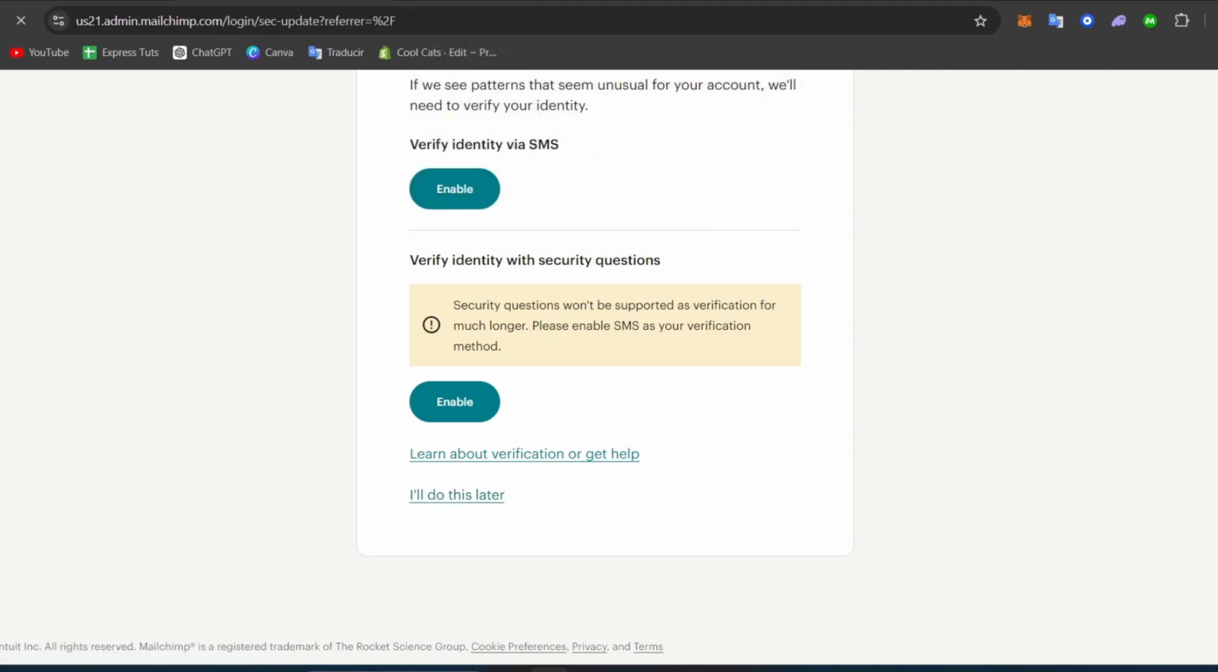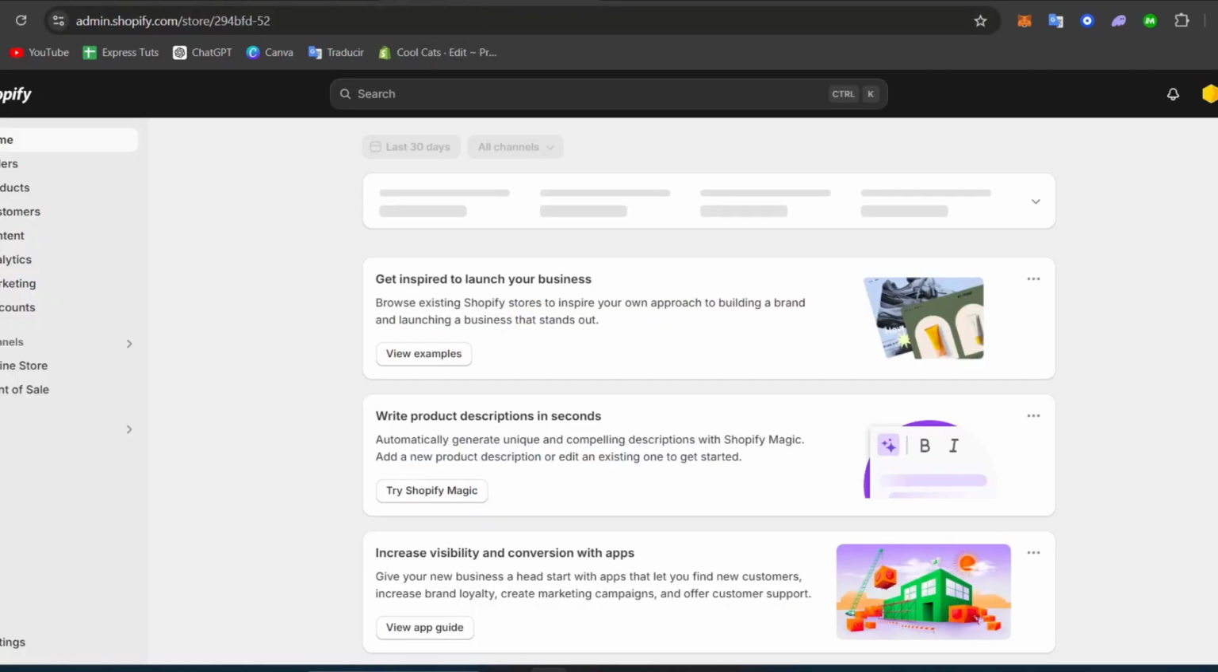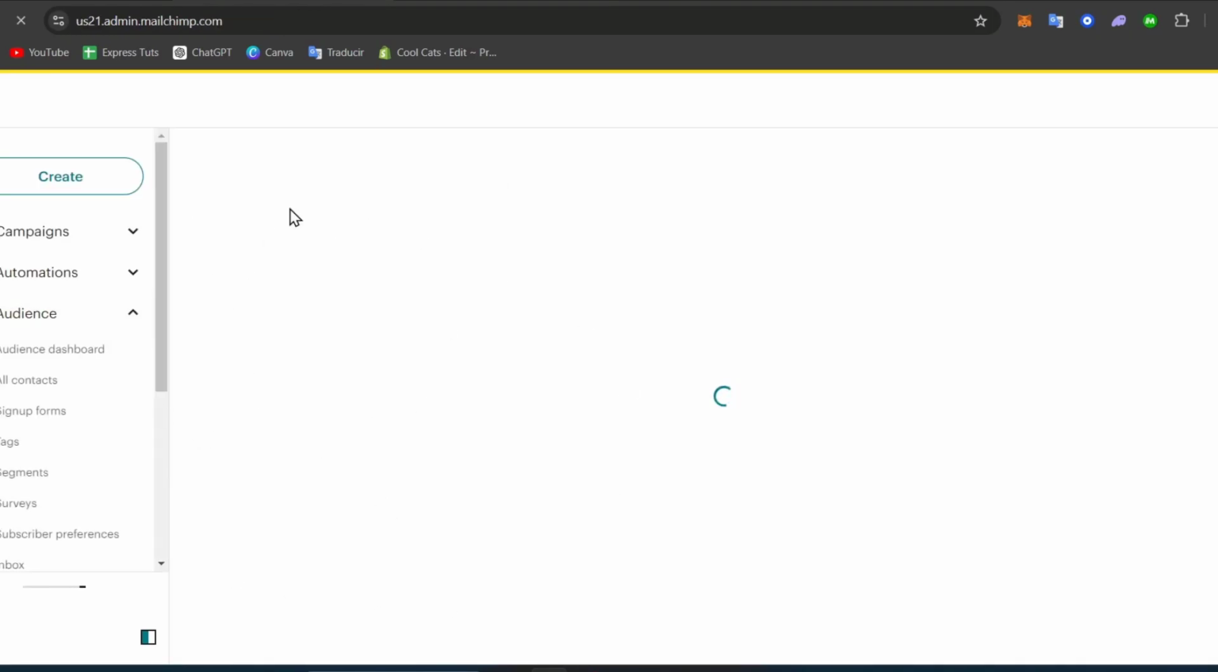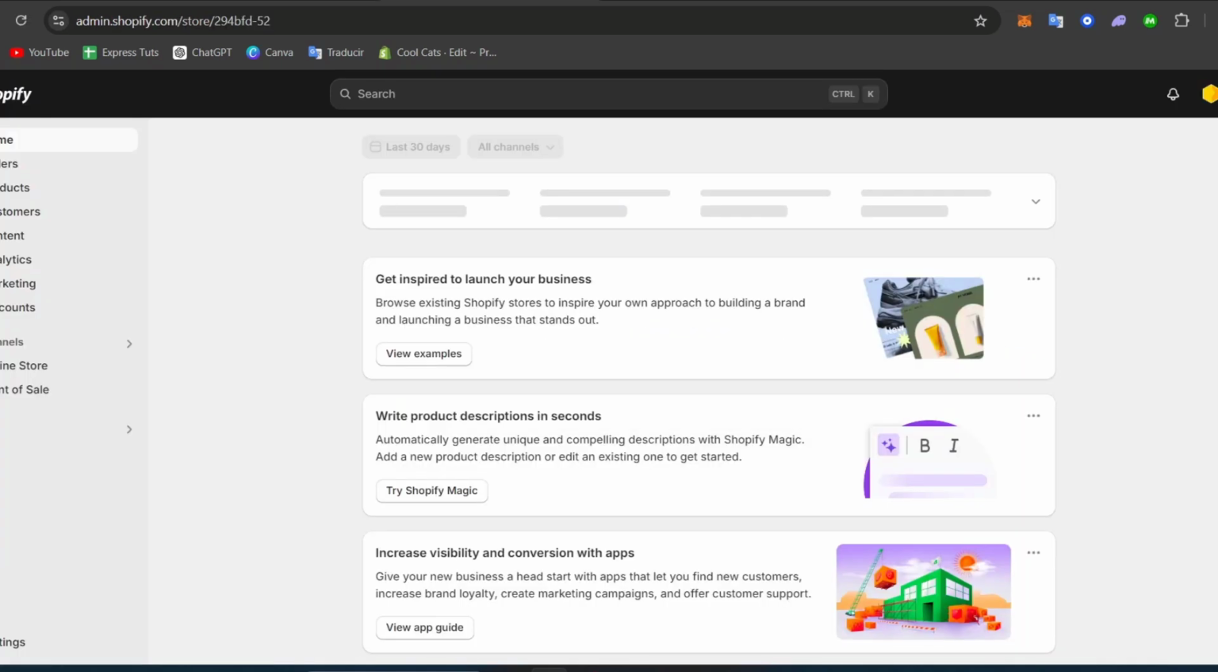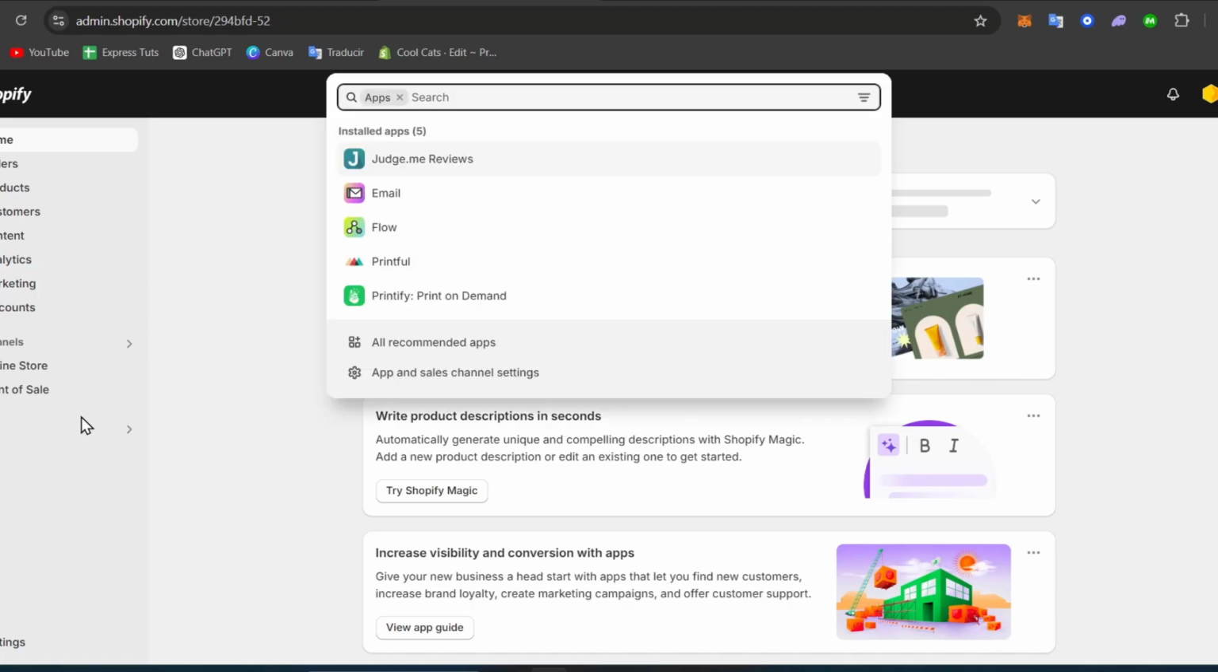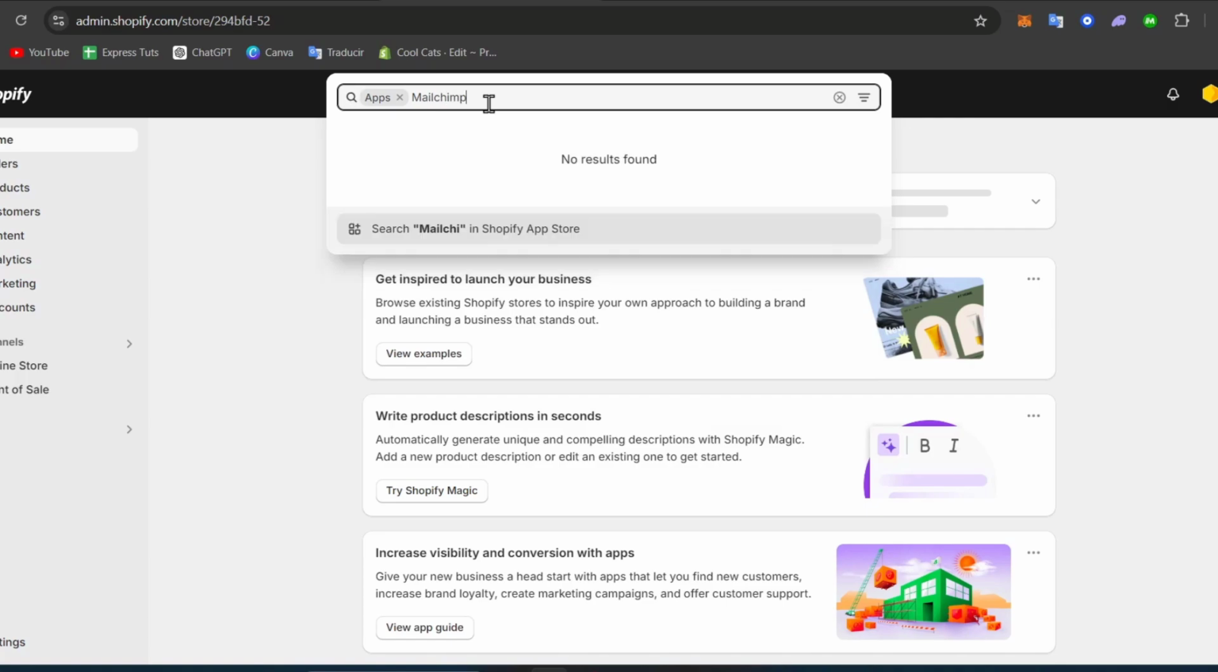Now, to add this directly into Shopify, go back into Shopify. Make sure that you have signed in to Mailchimp in order to do this process much faster. Let's go to the left part that says applications. And here, let's type into the upper side that says apps. I'm going to type the word Mailchimp.